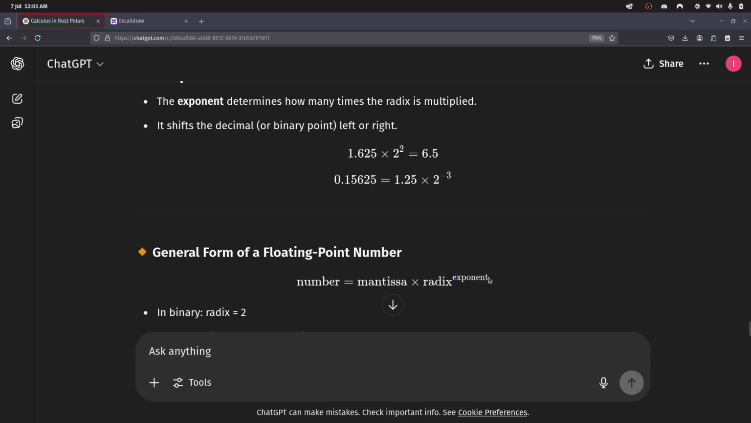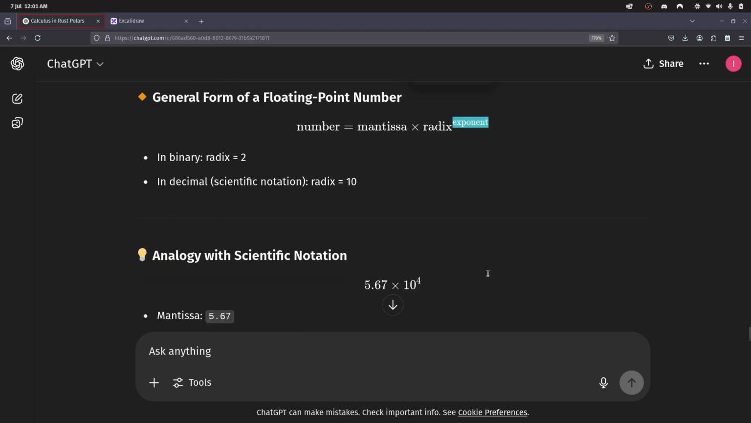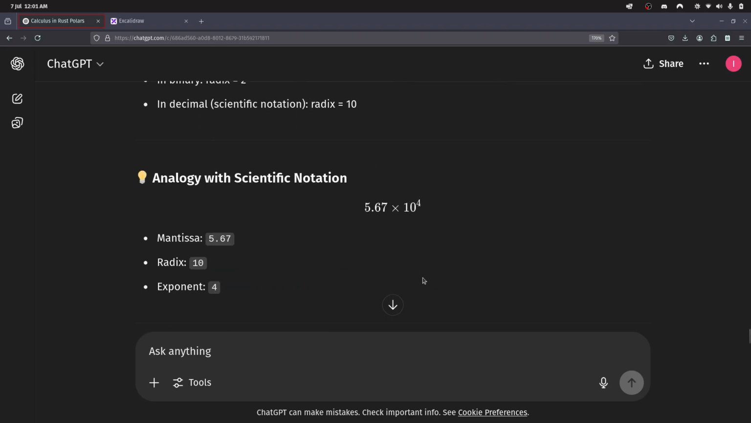Then you've got the exponent. The exponent is sometimes called the index. So the mantissa there is 5.67. Radix is 10. The exponent is 4. So you're saying something is to the power of 4. That's the exponent. You can remember it as MRE, like a meal ready to eat. M, R, E.